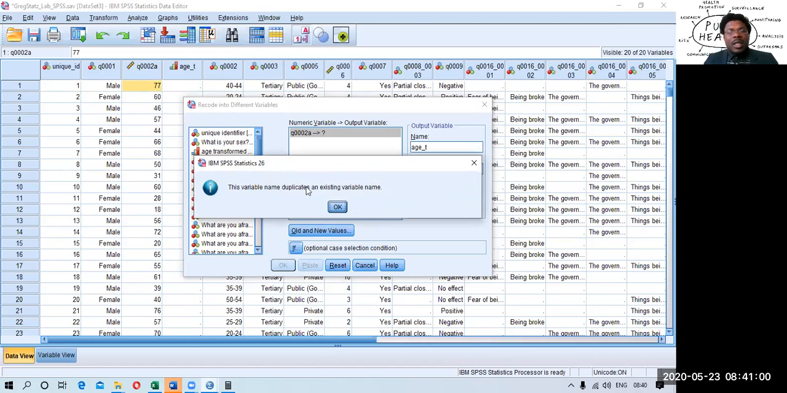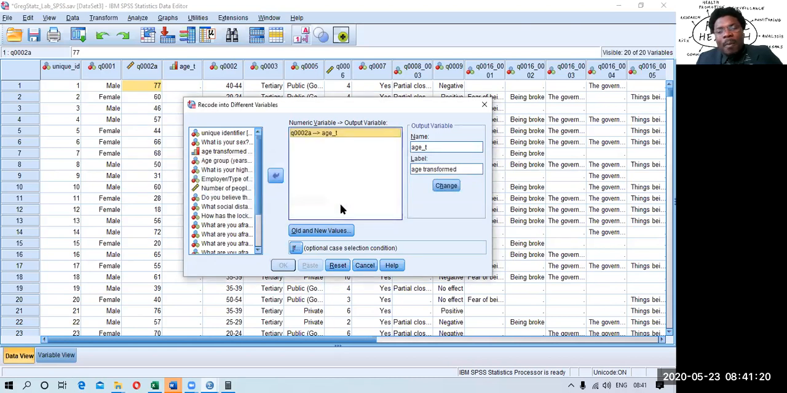Yes. Now what this means is, we've already created a variable, so it's asking us if we want to replace that variable with what we are doing now. The answer is yes, we want it. That's where we want our variable. So this variable name duplicates our existing variable. We are okay with that. That's what we want. Okay. So it's going to output the new categories in this one now. That's the meaning. Then we'll go to Old and New Values, just here, to specify what we want.